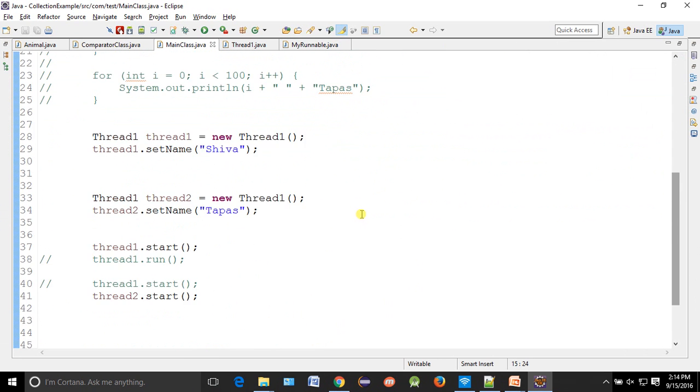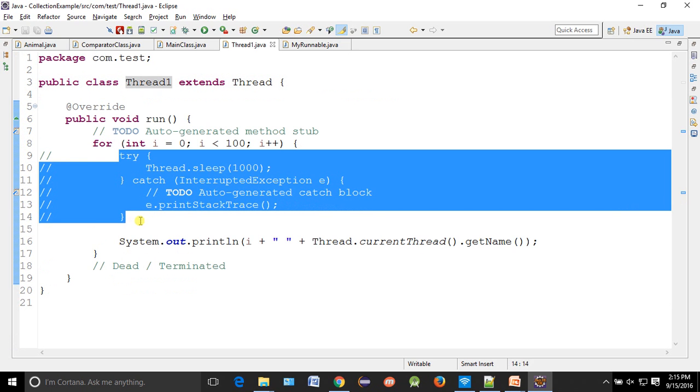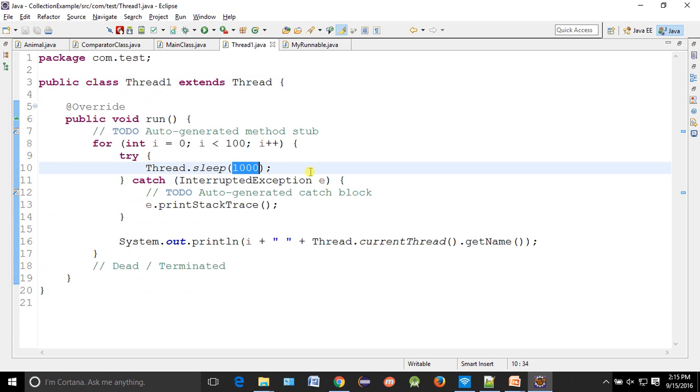Now what I want to do is, first Shiva should finish, then Tapas should start. You want to use multi-threading, plus you want a sequential manner also. In this case you can do join. First let's go to the thread and make this sleep, because if you will not have sleep, then automatically both will start and you might not get the exact order. So I am making this sleep for 500 milliseconds.